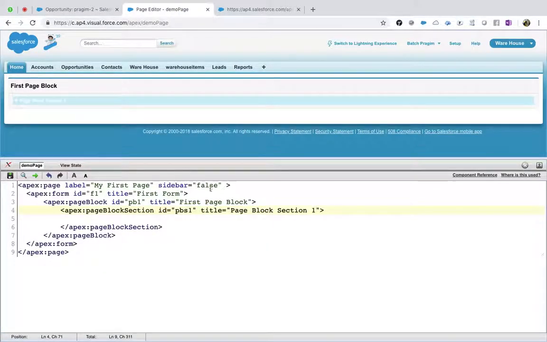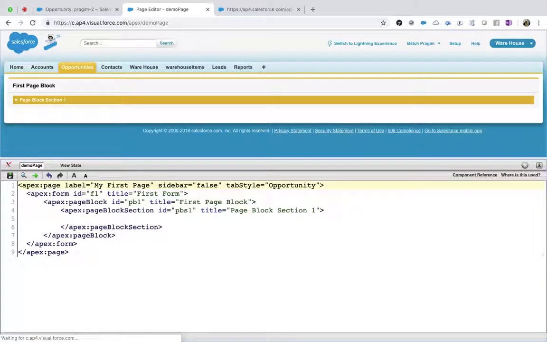What we can do is use another attribute called tabStyle. We have tabStyle opportunity. We can use standard and custom objects together in opportunity tab style. Now you can see the color changes. It adopts the opportunity color. Whichever tab you give, that tab's color it will adopt.